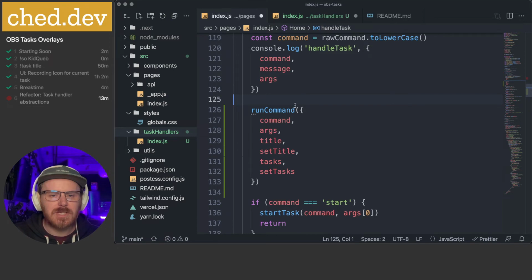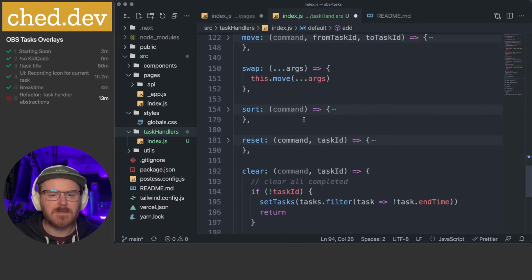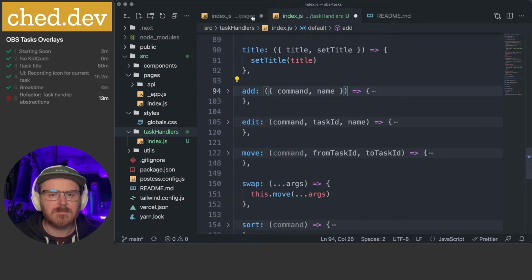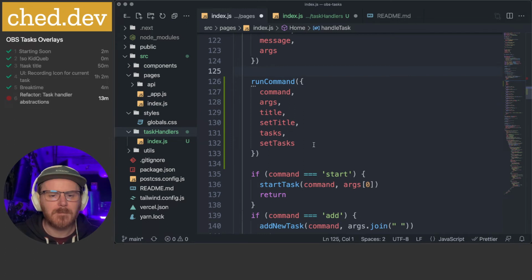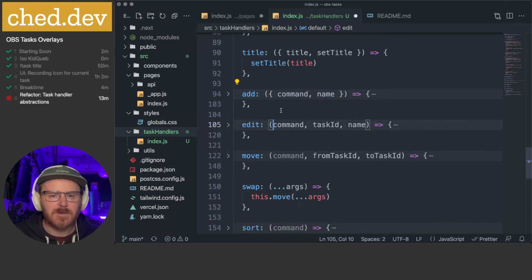Run command, I want to check for it. So let's, did I finish even going through them yet? No. That's fine. We'll come back to it. I just wanted to write down the things along the way. Oh, name. Name will come from args.